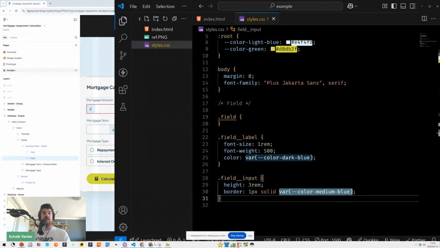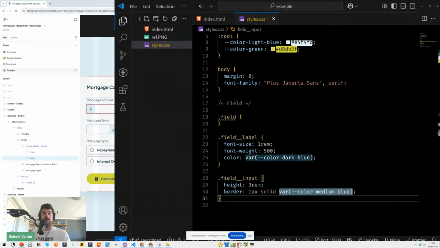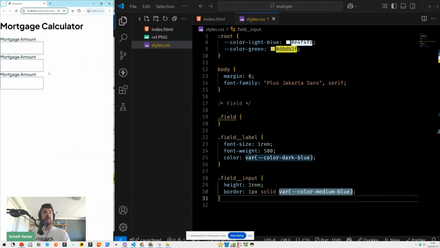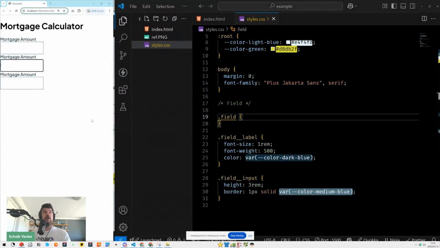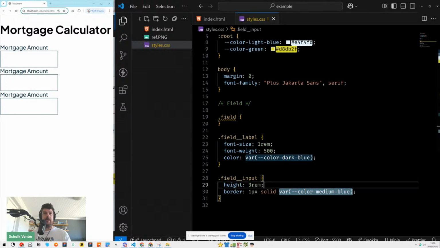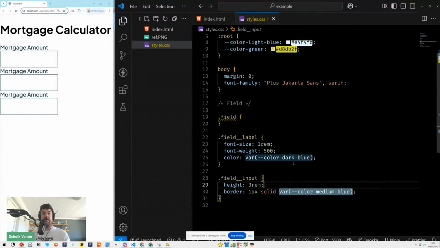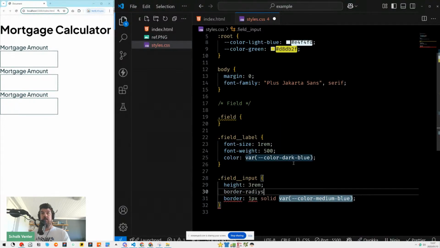Okay, so let me just clean this up a bit. Okay, cool. So we're getting there. Why is this so, oh, because I've zoomed in a lot. And then what was the border radius on this? It was 4. Okay, so let's just do border radius 4 pixels. Okay, there we go. So we're getting there. And now let's do the text inside.